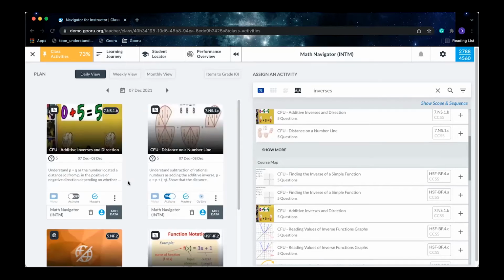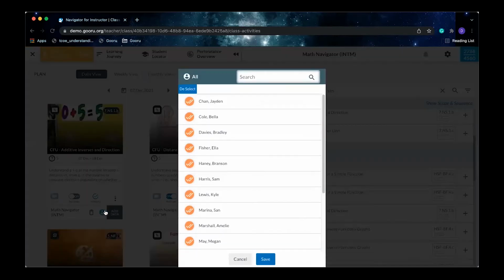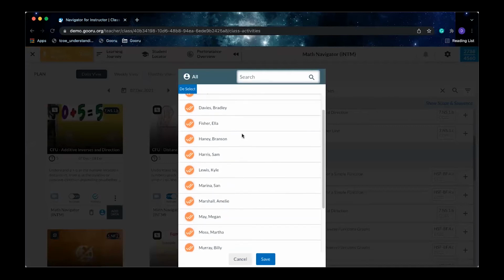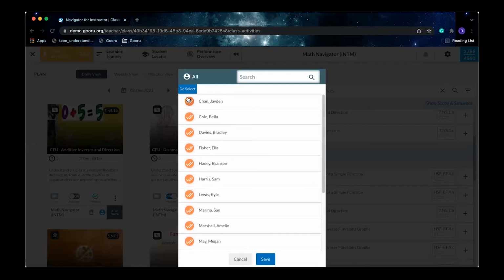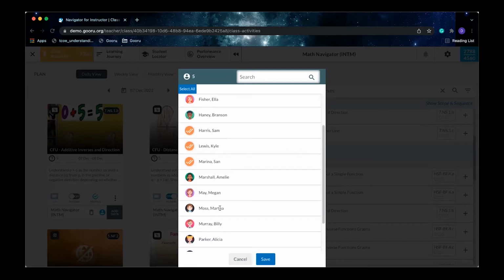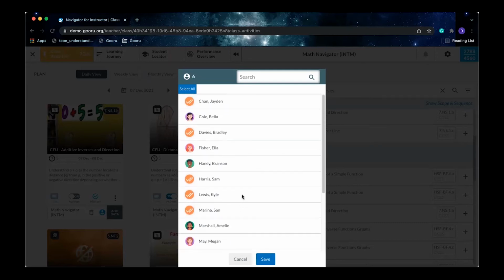The difference is that this time, before clicking activate, I'm going to click this icon, this little avatar. And this is going to bring up a list of all of my students. So these are all the kids in my class, or all the learners in my class. And they're all selected, as we can see, with this double check mark. So we can deselect them, and then we can select the students that we know need this resource just by clicking on their avatars. So I'll say these kids need it.